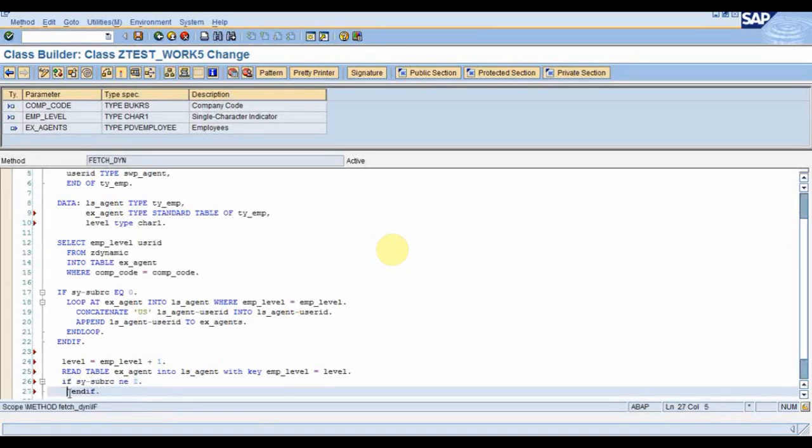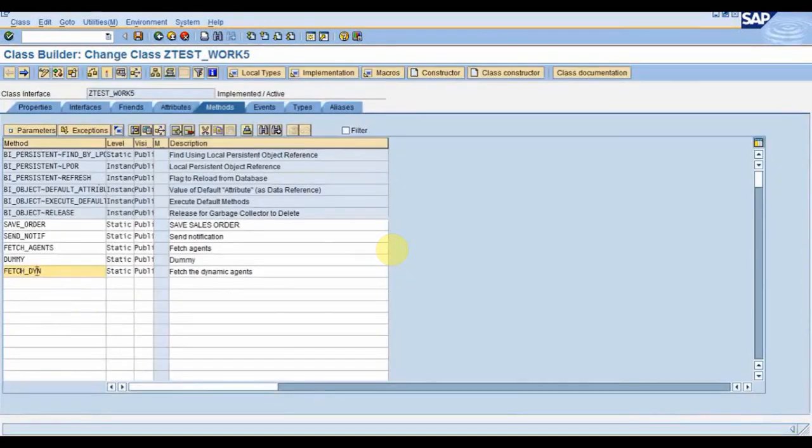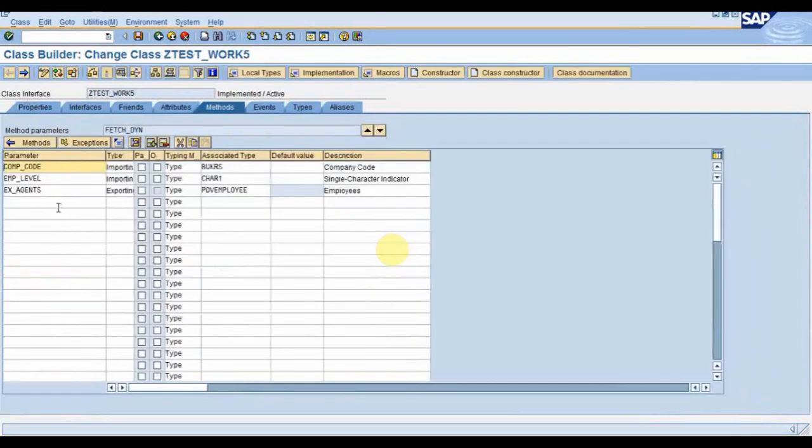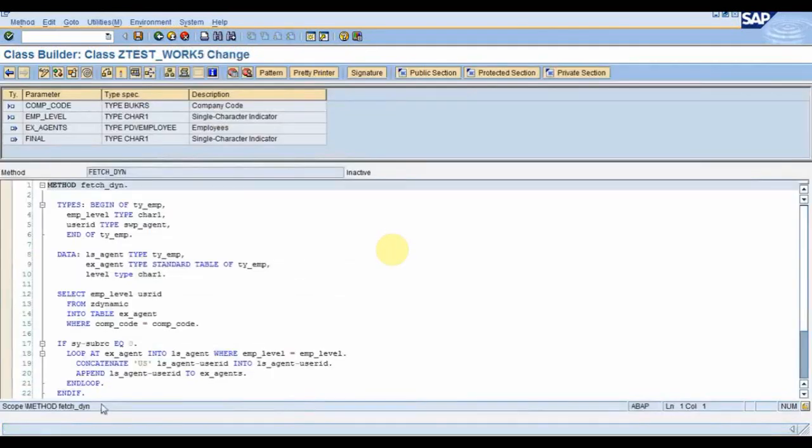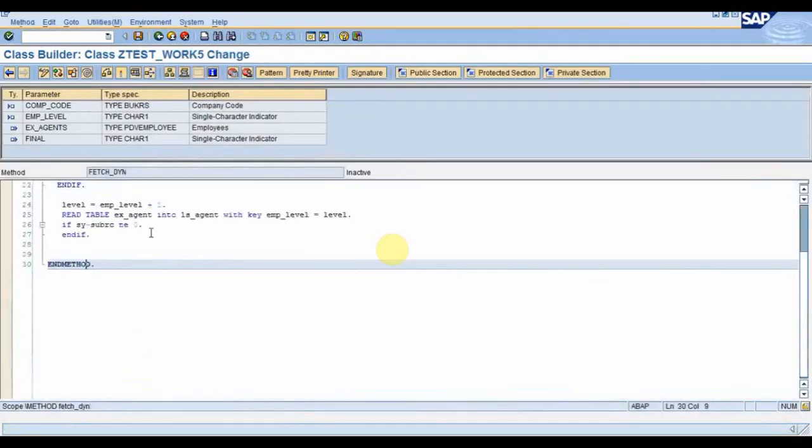end it. So now for this we will first have to make one exporting parameter as final, and in this method we will just populate that final.